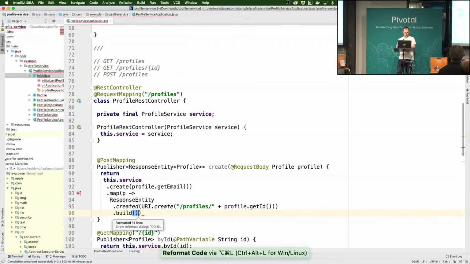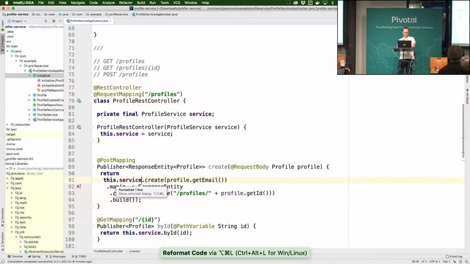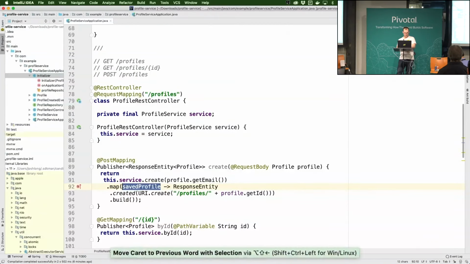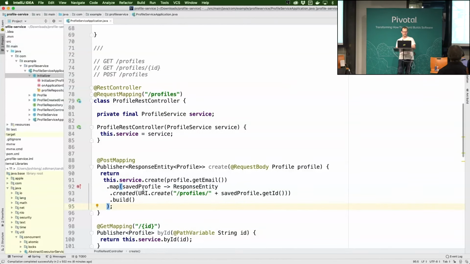There we are, dot build. So what I'm doing is saying when a request comes in to save a record, call dot create on the service, take the resulting saved profile, and use that to send a response back saying HTTP status 201, it's been created, and also send the location. That's good RESTful practice. Whenever you post data to a RESTful endpoint, you should return a location header that shows where the new resource can be found. And that's what I'm doing here. I'm using just a very simple static method in the response entity to do that.